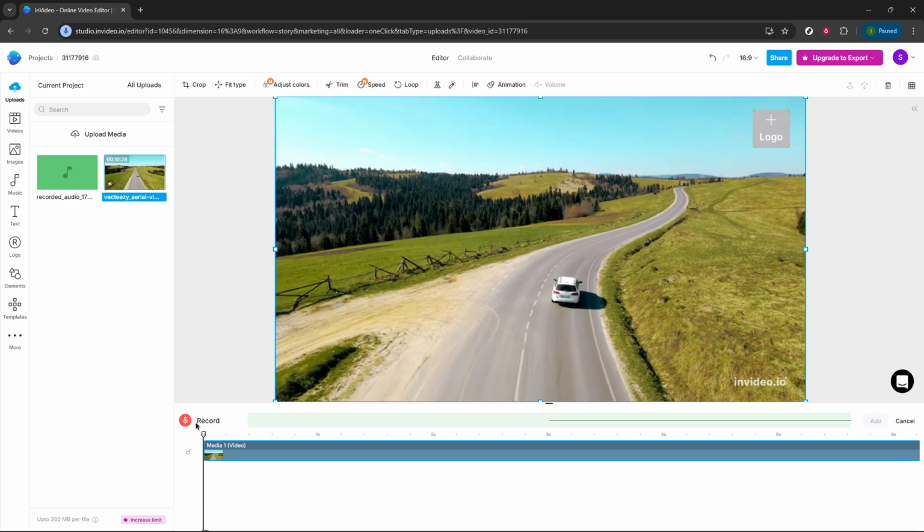Before you start, take a breath and think about what you want to say. Aim for a steady pace and leave a brief moment of silence at the beginning. This can make the audio sound cleaner. When you're ready, hit record to begin.